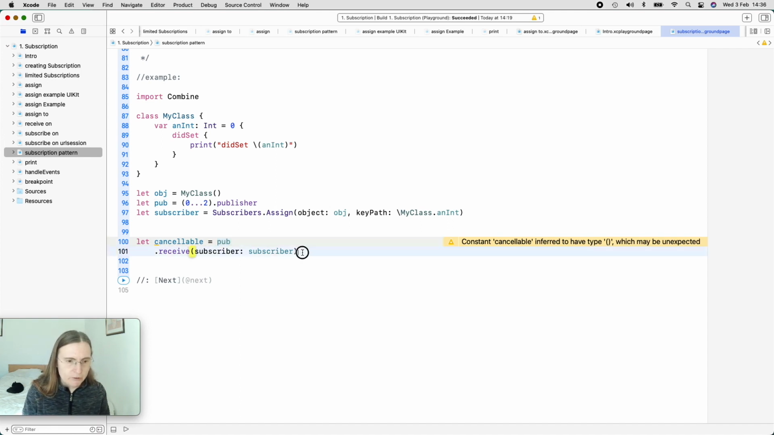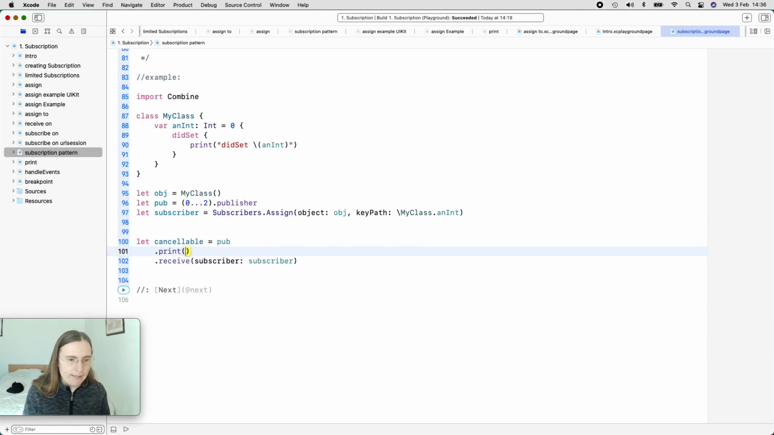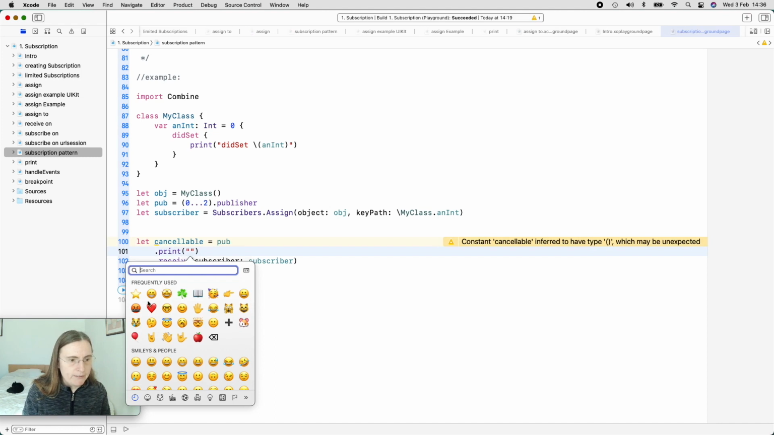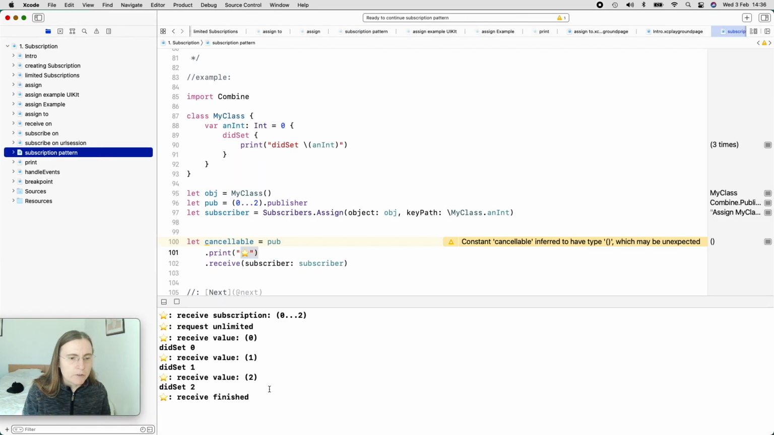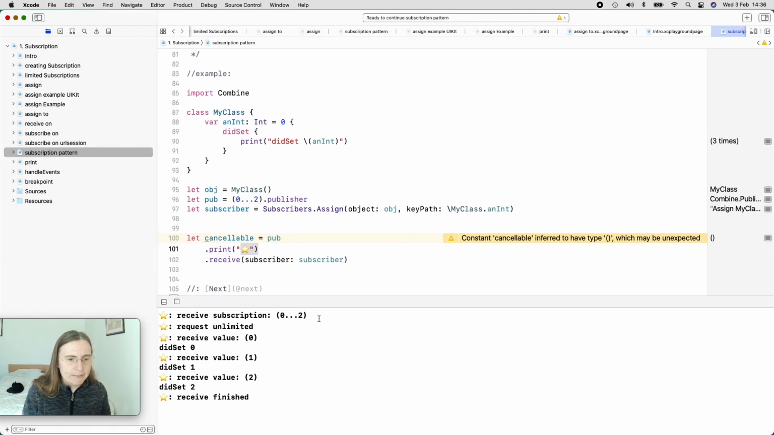So in the stream, at any place in the stream, you can add a print, and you can add here a marker that is always printed, so you know which position you're printing. I'm going to add an emoji, just a star, because then it's easier to distinguish between these two. So if you run this, you see that we start with receiving a subscription.